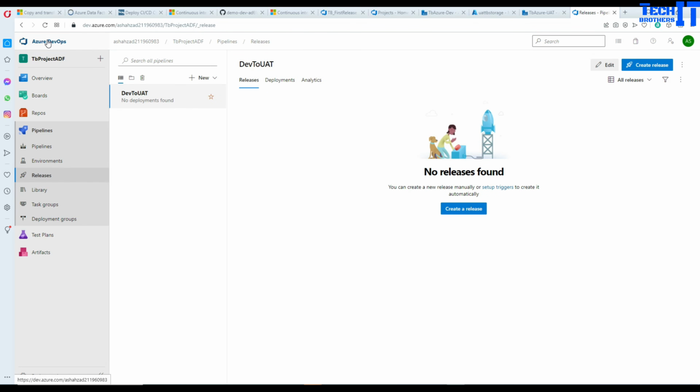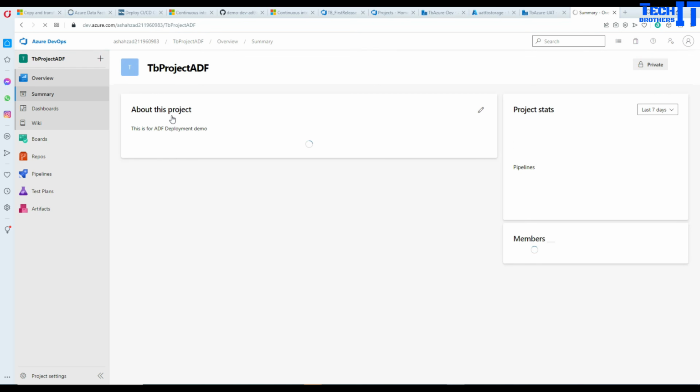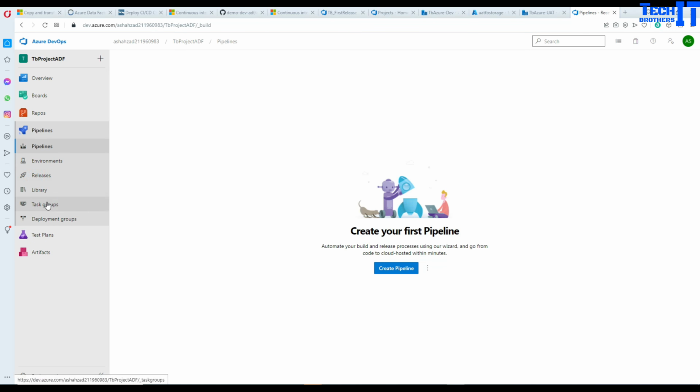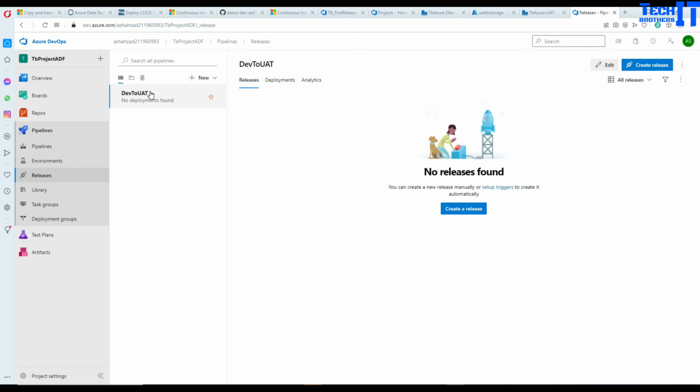If you notice right there, I am in Azure DevOps. Under Azure DevOps, I am in this project right there. That's our project. In this project, I am under pipelines. In the pipelines, we have a release. So don't be confused about where this is existing. You can see that right there.